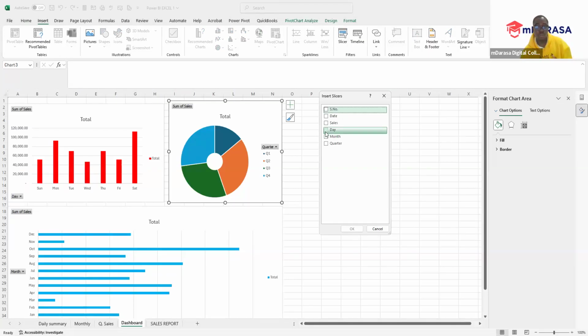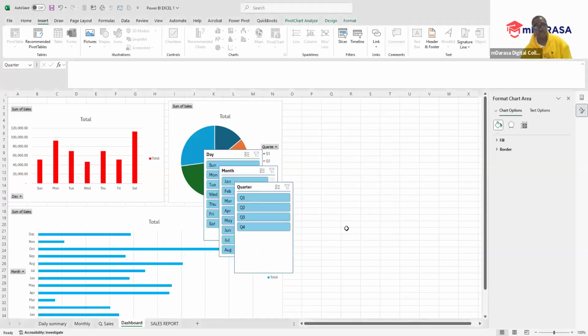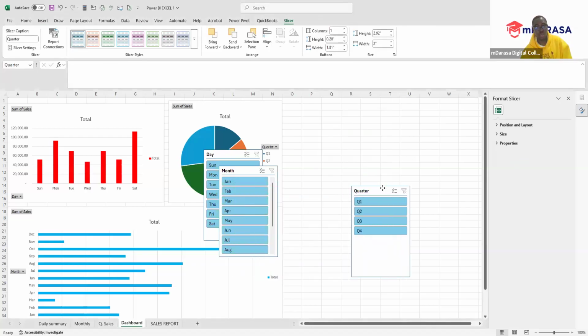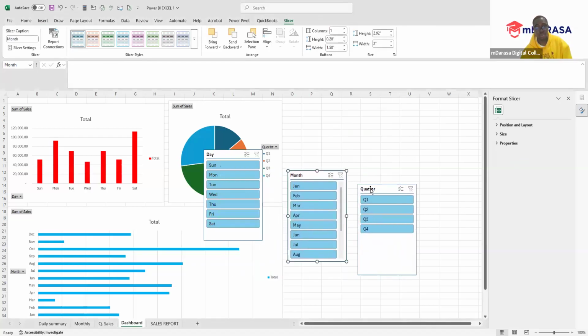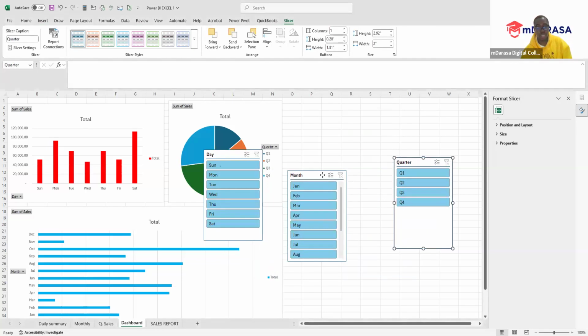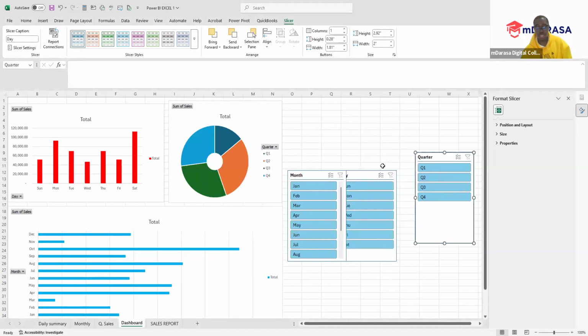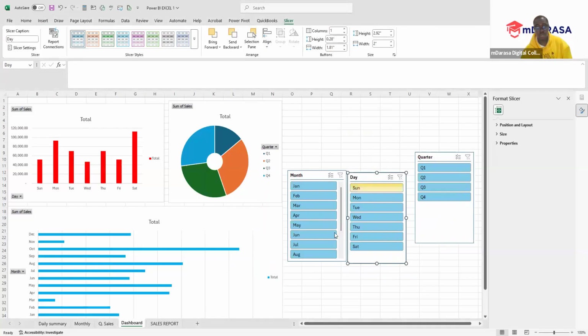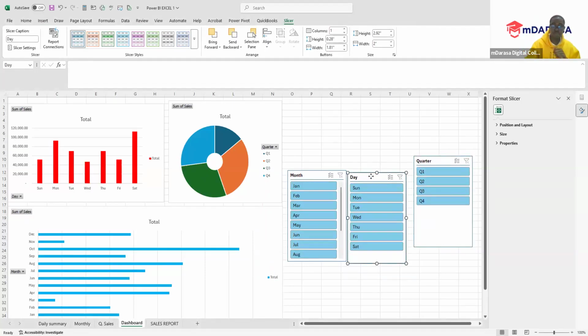We want to achieve, number one, the daily summary. We have day, month, and quarter, because that is the graph that we presented. Then you do okay. Make sure that you're achieving this.